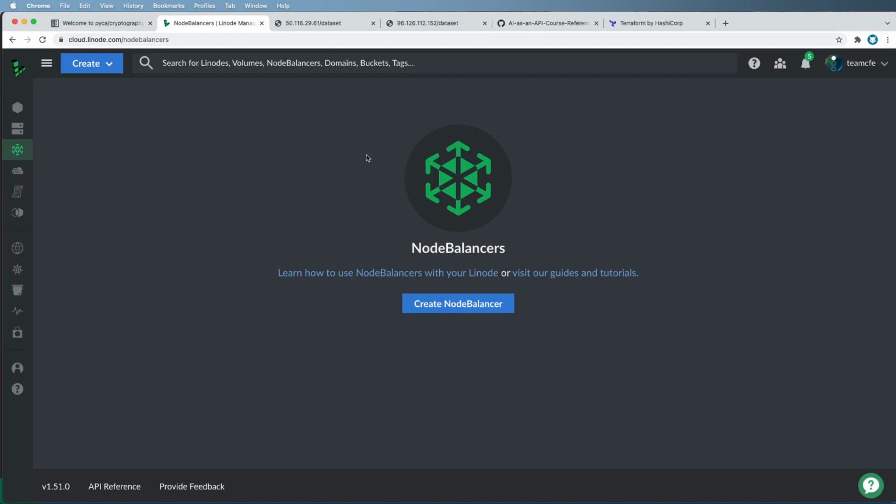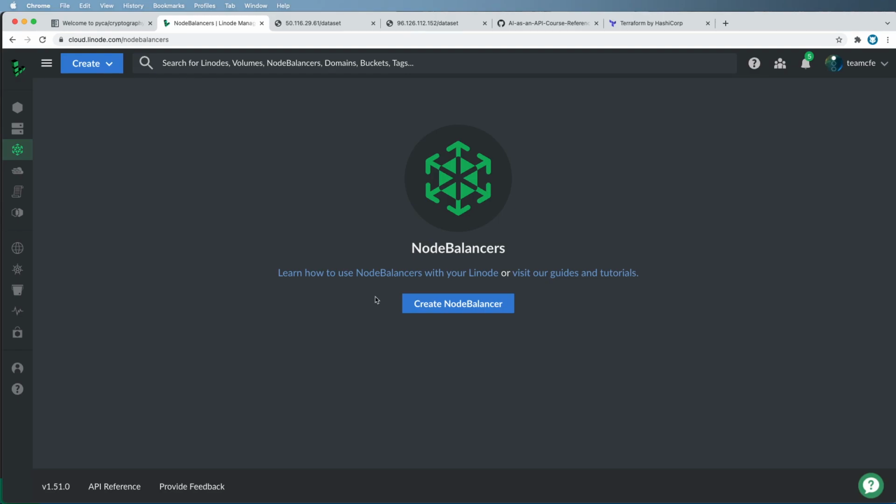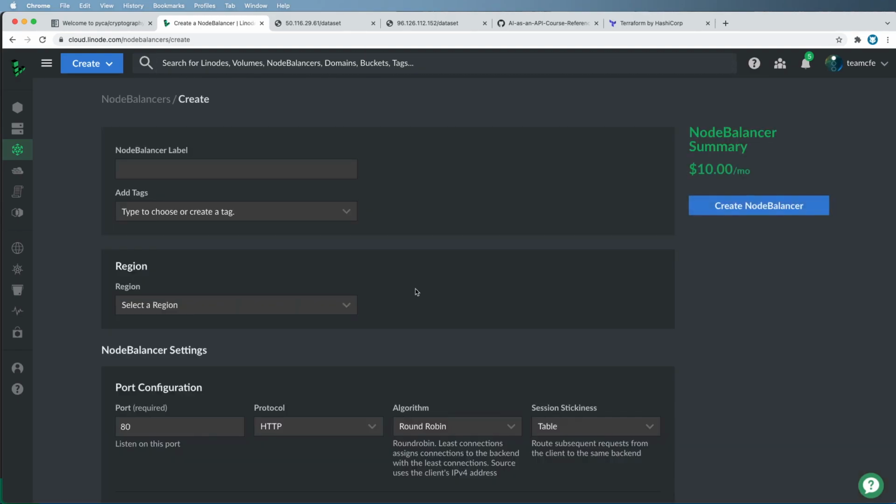But the load balancer will do a couple things. One, it will distribute load across these virtual machines so that not one of them is handling everything. And then two, it will allow me to rotate these virtual machines a little bit more easily. Let's take a look at what I mean by that. Now you don't have to do this, just follow along with me.